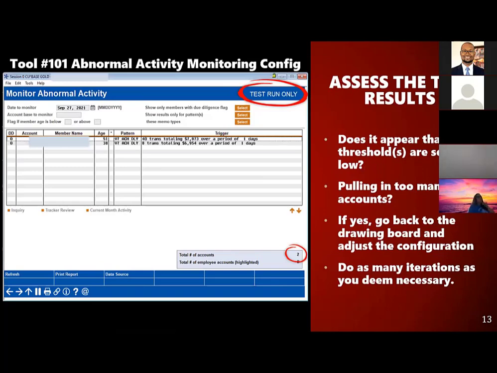Okay, so here's what the results look like with the 8 transactions on 1 day with a $5,000 floor. And you can see that it's greatly reduced the number of accounts that populate here. So instead of the 39, we have 2. And we're still capturing the account with the 40 ACH transactions on one day.